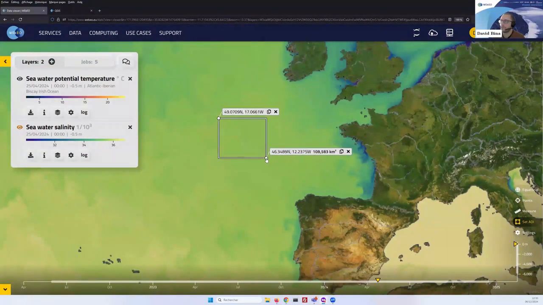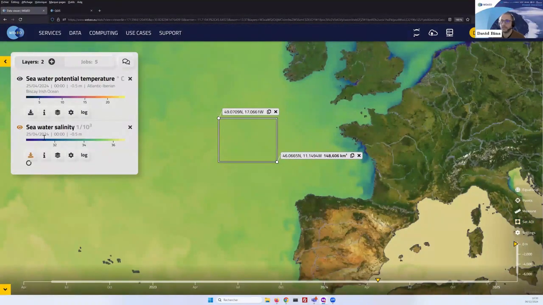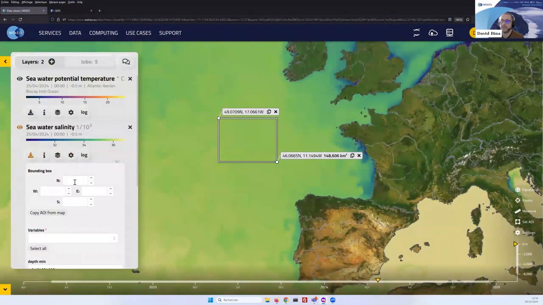You draw a rectangular shape with your mouse, and then if you go on this download the canvas, here in the bounding box you can enter the coordinates manually. Here, for example, I'm typing the coordinates, but you can also just click and copy AOI from map, and here we have the coordinates of this bounding box. So this is the fastest and easiest way to download the data inside the bounding box when using the viewer.